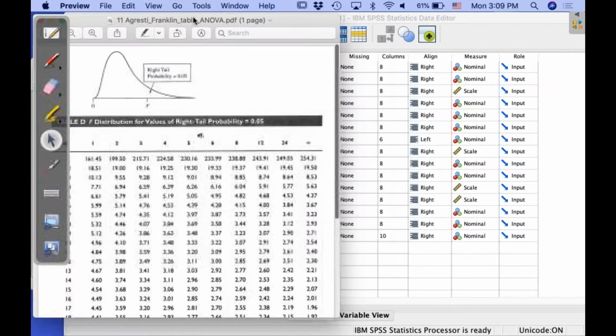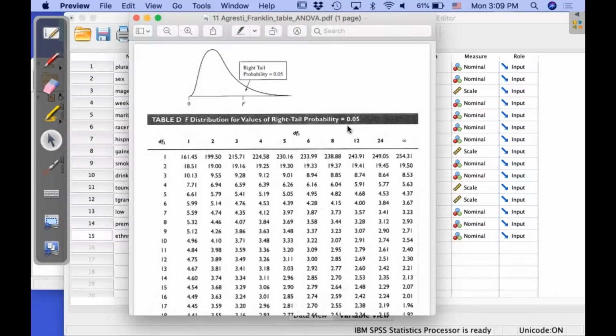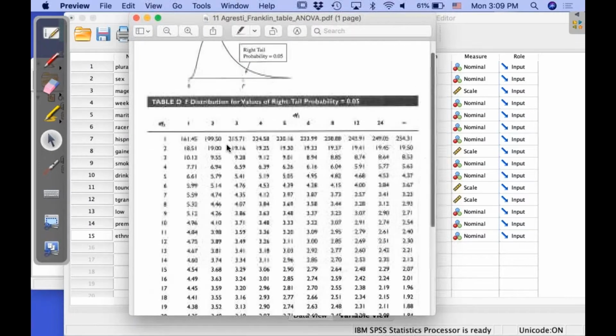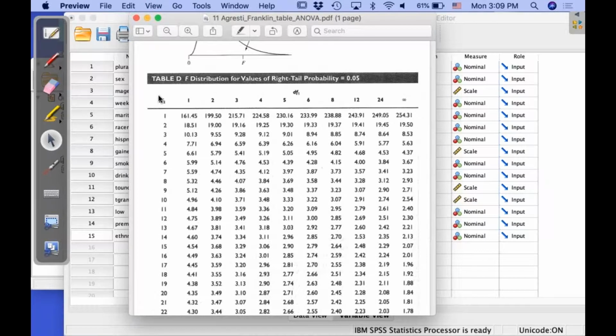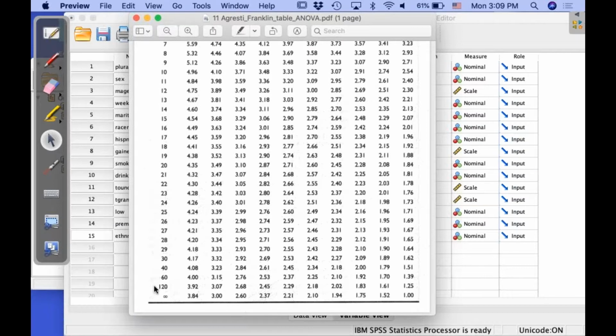So here's our analysis of variance table for critical values, and this is for a probability of 0.05. Our degrees of freedom between the groups: there are 4 groups, so 4 minus 1 is 3. That is the column we're going to use. For the number of values within the groups, it's very large, so I'm just going to go all the way down to 120. It's well more than that, but it's not infinity. So I'm going to say 120, and going across, my critical value of F is 2.68.